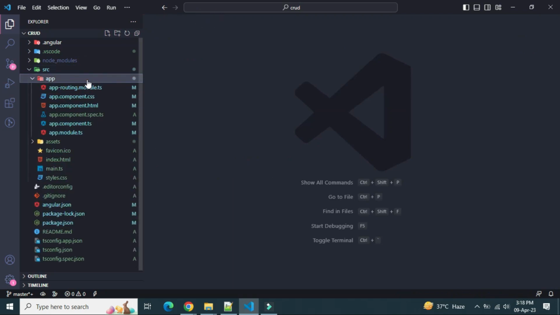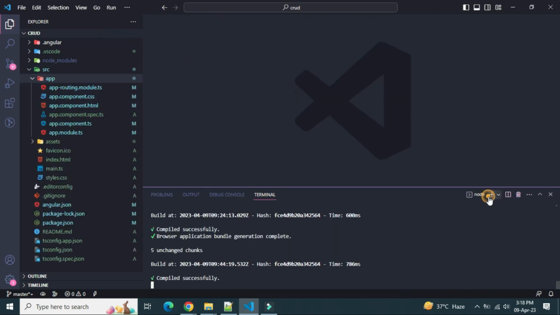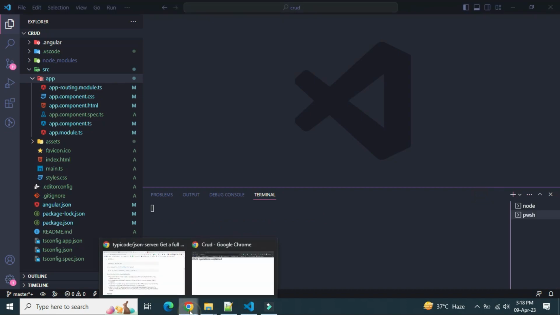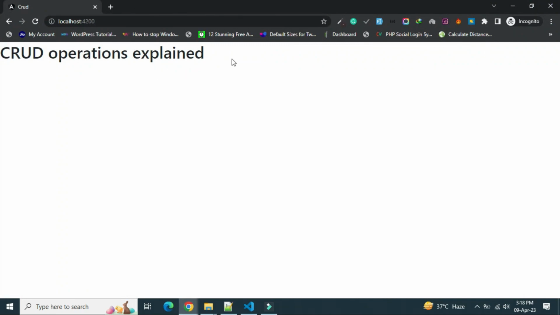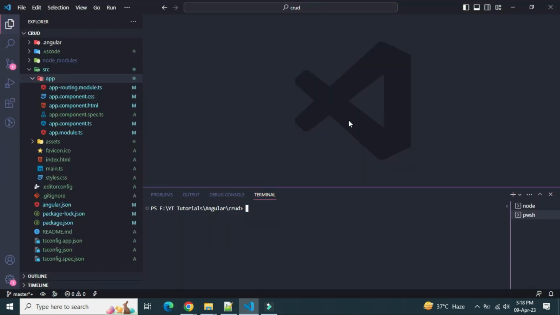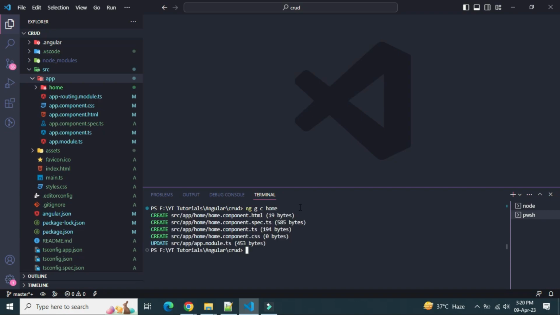Let's create the UI first. To save your time, I already created some ready-made UI, so let me show you the demo. This is an empty blank project, so you can see nothing is there. First, let me create some components. We are going to use a header navigation bar with links, and a form UI also. ng g c means generate component. I'm going to create a home component. The home component is created. Let me create a header component also, where we will place our navigation bar.